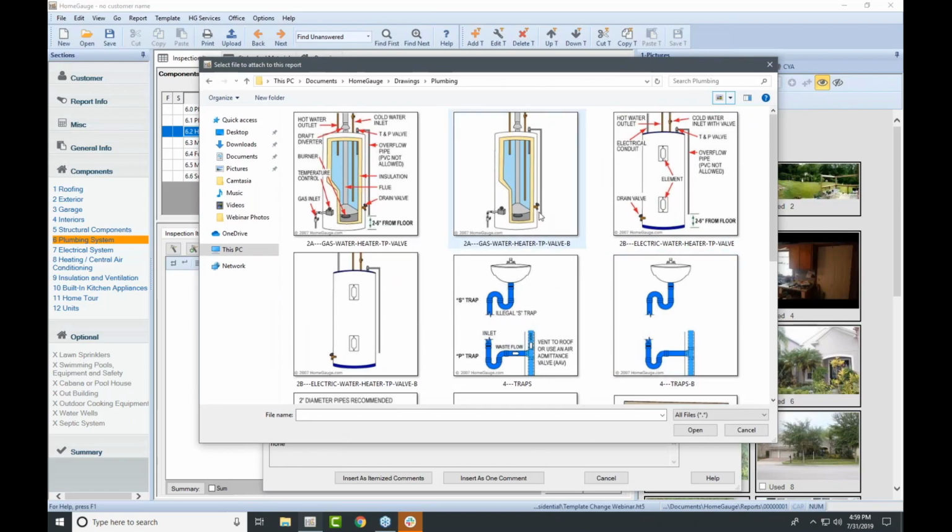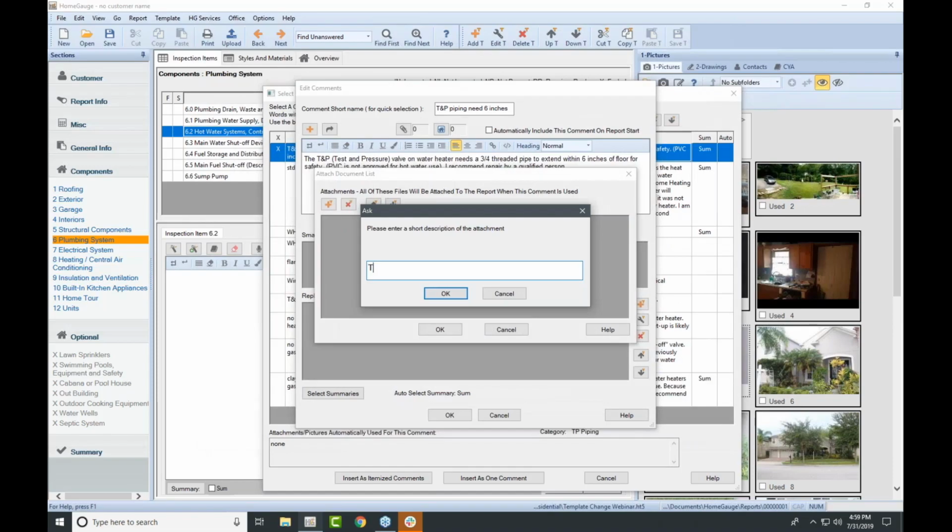If you have mostly gas water heaters, you'd pick one of those. If you have electric, you'd pick one of those. And you could pick one that's marked up or not. I'm just going to choose this electric with no text on it. And I'll click Open. And I'm just going to say T&P valve.